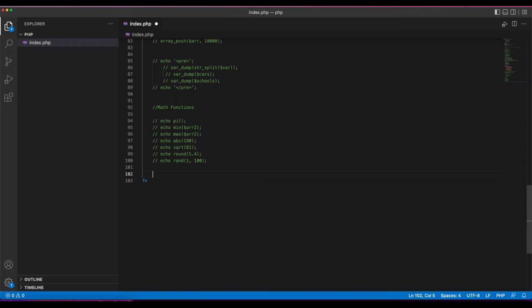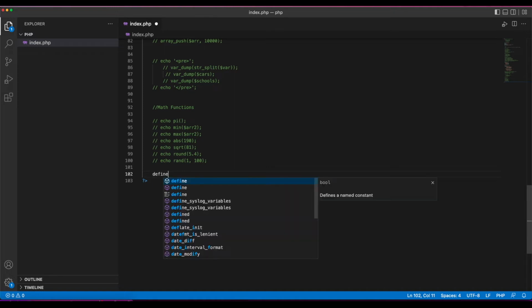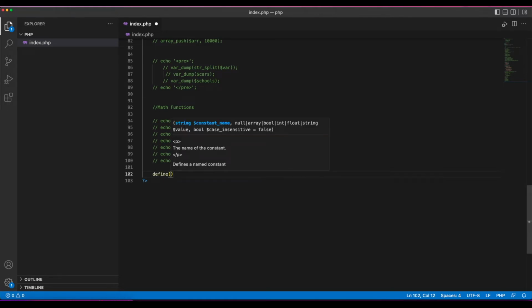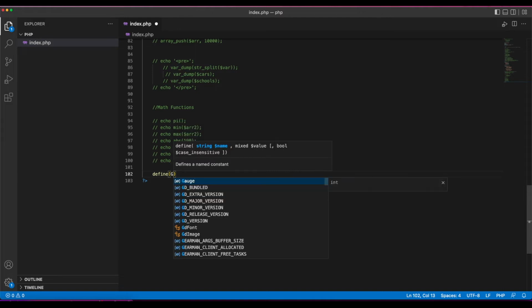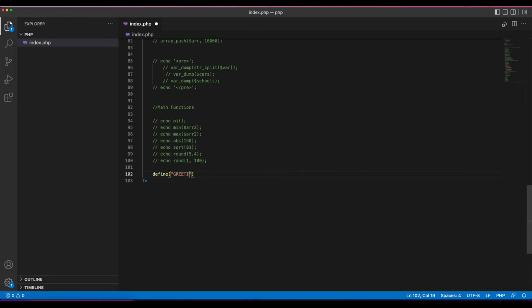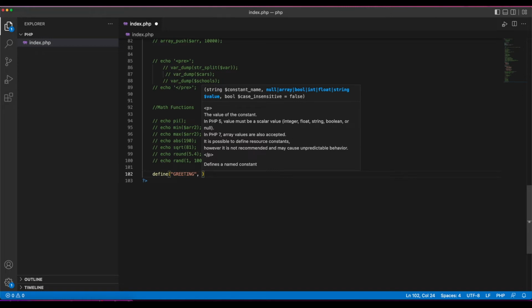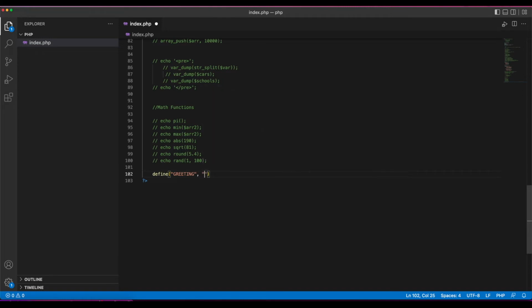It can't change across the script, so it gets one value and that value sticks throughout the script. It's never changed. And the way you do that is use the define function. As you can see, it defines a named constant. So you would have to give this variable a name. We're going to give it greeting, for example, and we're going to set it to capitals for no reason. And then we're going to give it a value of hello world, again capitals for no reason.